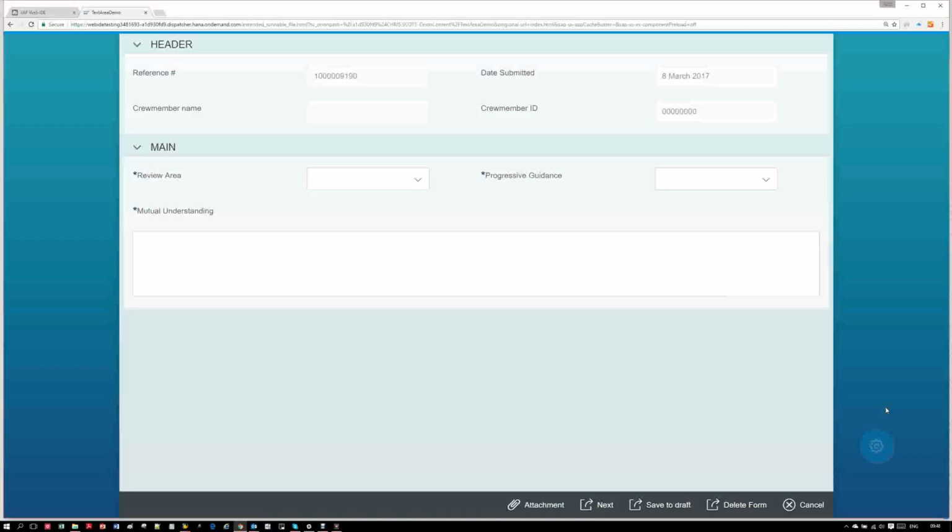So hello again and welcome to another update about Stelo. Today I'm going to talk about action buttons.